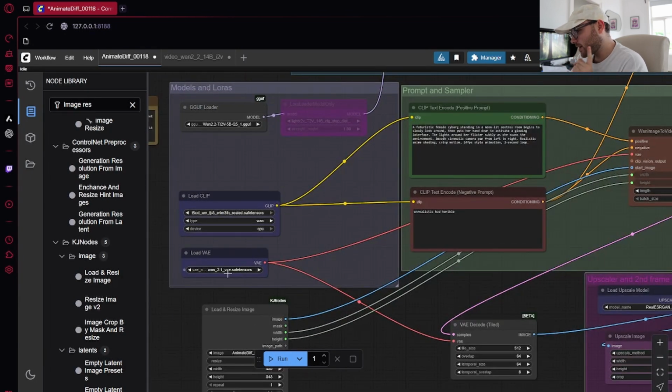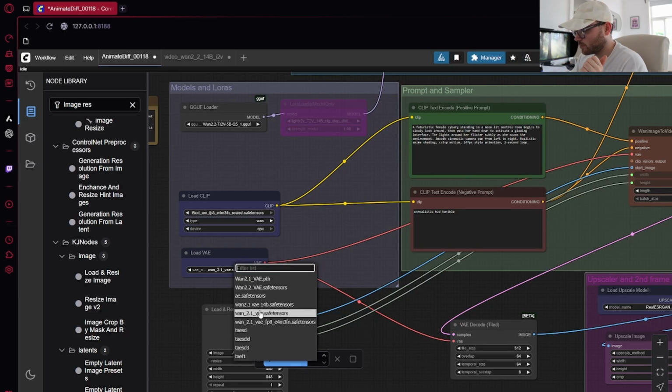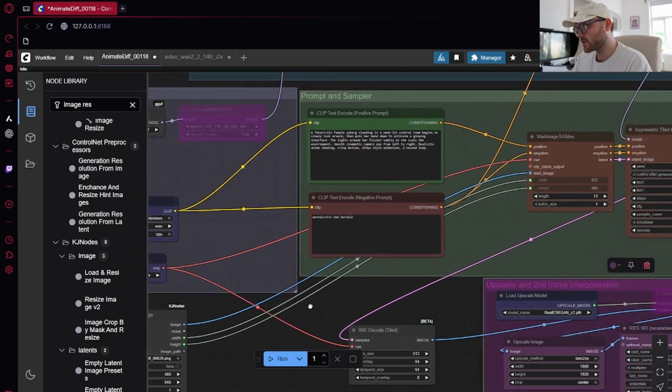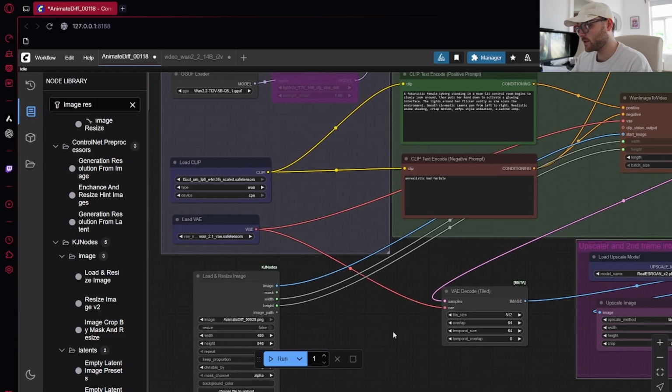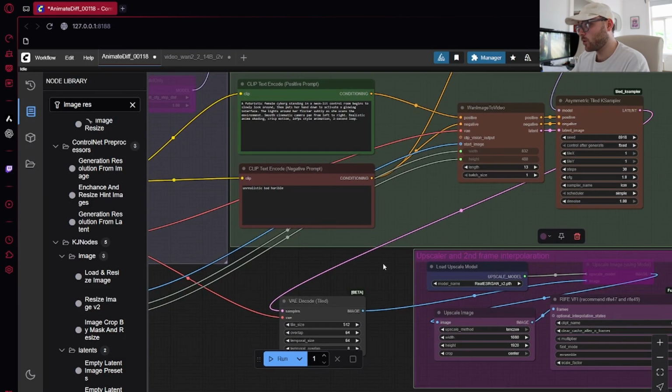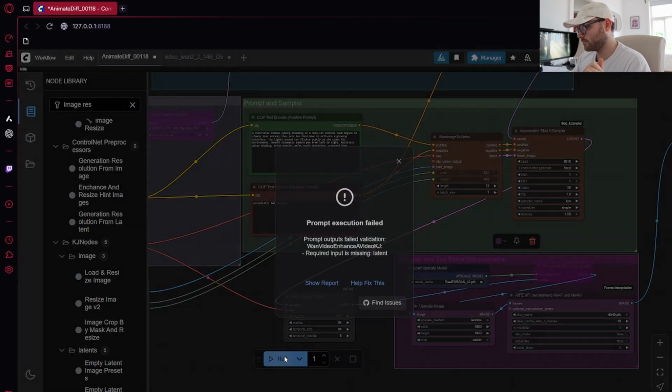Also important, Wan 2.1 VAE. I've seen some need the Wan 2.2 VAE, some still use the Wan 2.1 VAE when using the GGUF conversions. So if you're getting some errors, maybe change that. A good tip is you can set it to fixed, and if you change this or this, it won't have to do the whole steps again. It can just have the latent image and decode it after the error. Okay, let's run it.